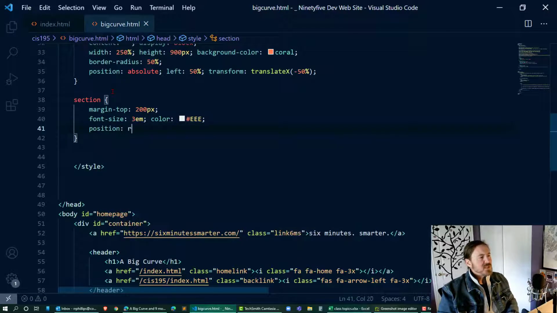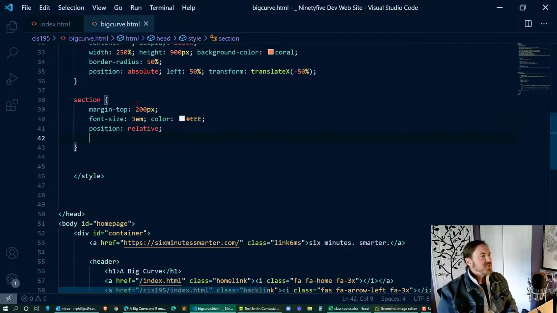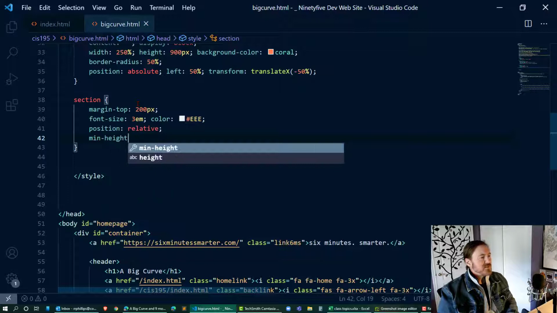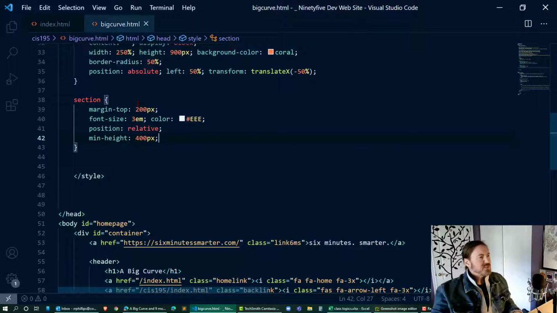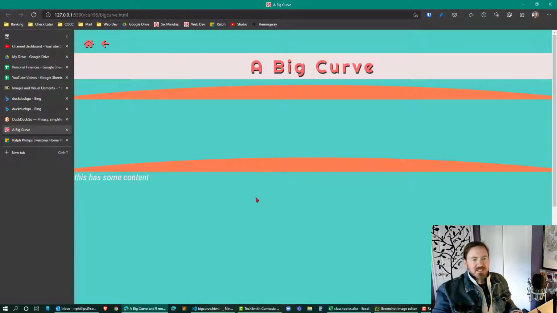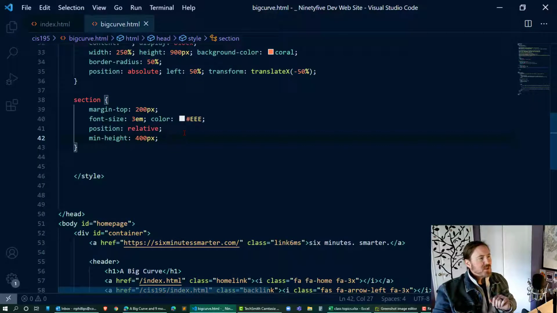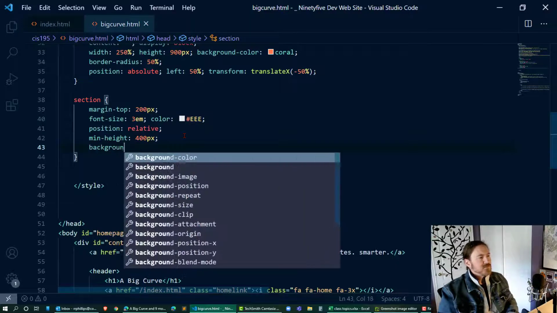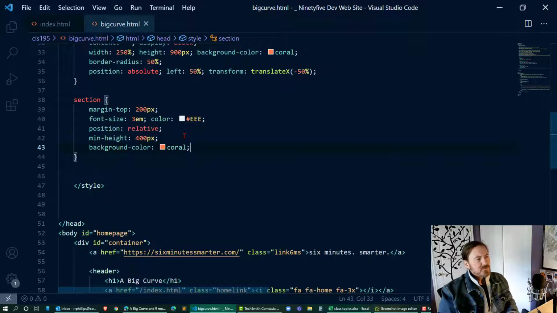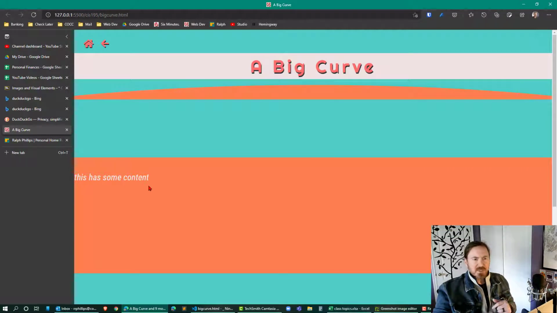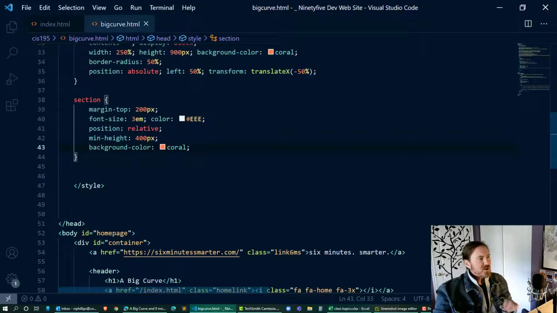Now I'm going to do a position relative on this section, and once again that's going to allow us to really position that big curve within the section because I want it to be on top of that section. And I'm going to make it nice and chunky too. How about a min height of 400 pixels? Let's see what's going on here. So there's my section right down here. I think this will help if my section, of course, has the same background color. There we go.